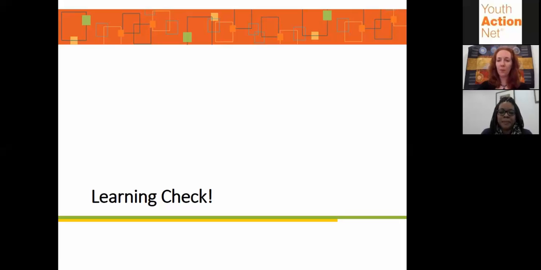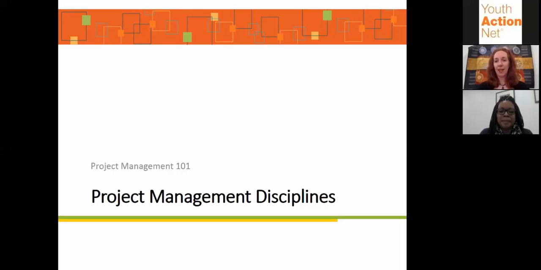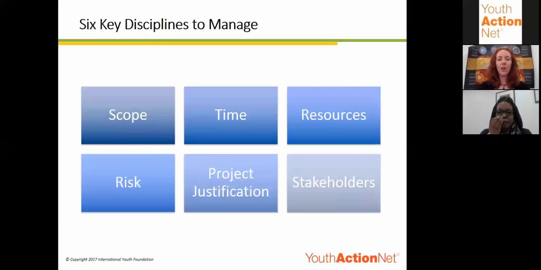Okay. Awesome. All right. So let's move on to the last section. This is project management disciplines. So there are 6 phases in project management. There are also 6 key disciplines to manage. Project management involves scope, time, resources, risk, project justification, and stakeholders. We're going to dig into some of these disciplines in detail in future learning sessions, but for now I'll just briefly explain each of them.